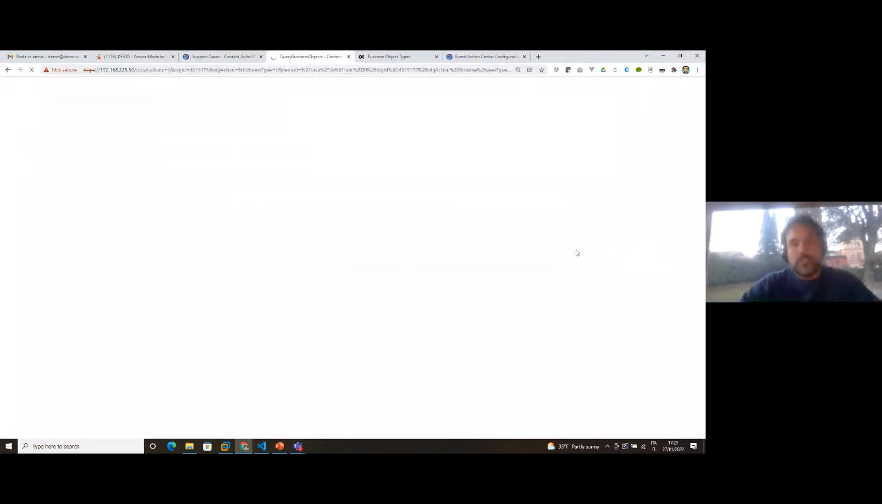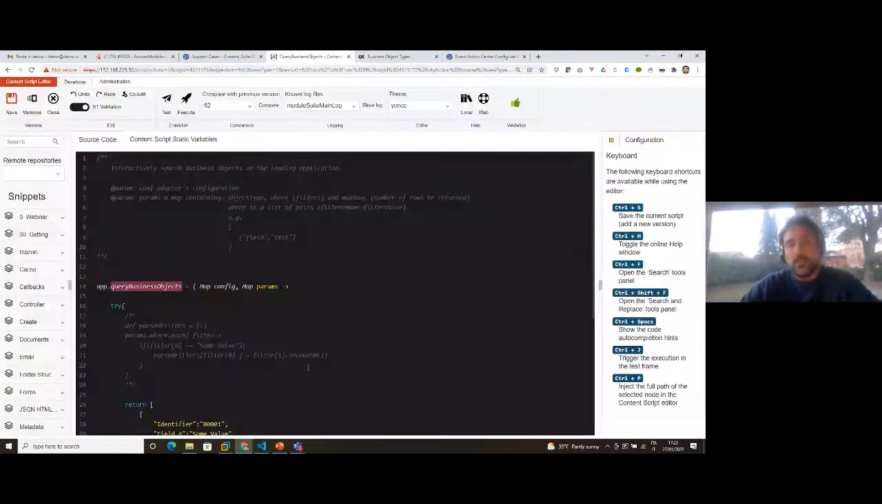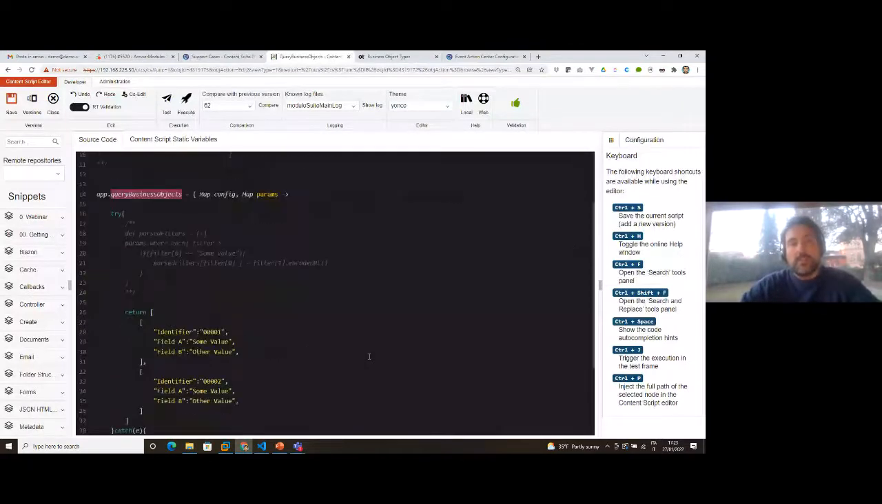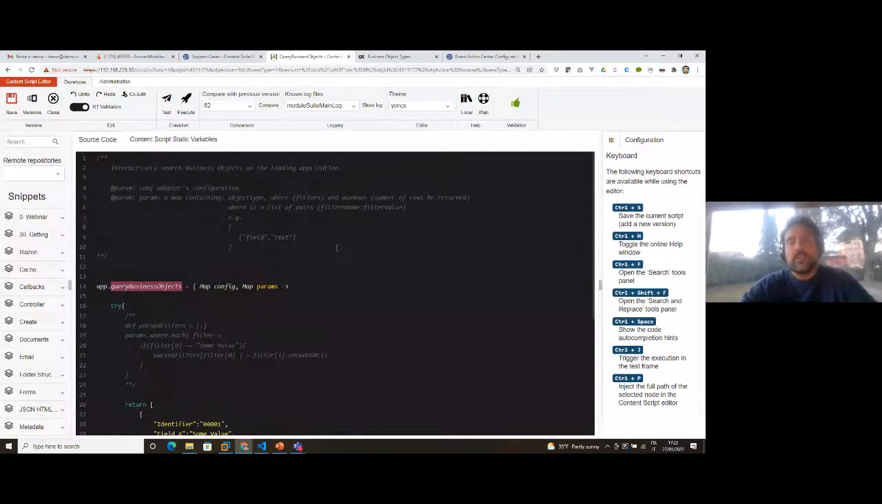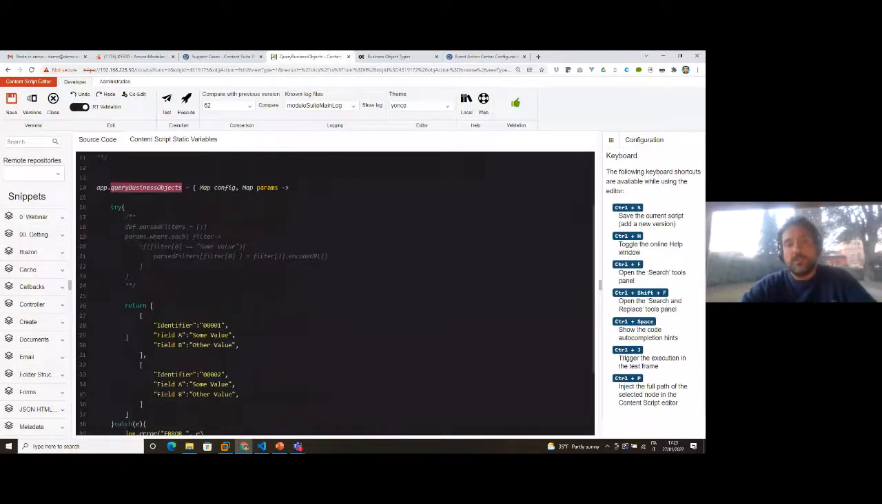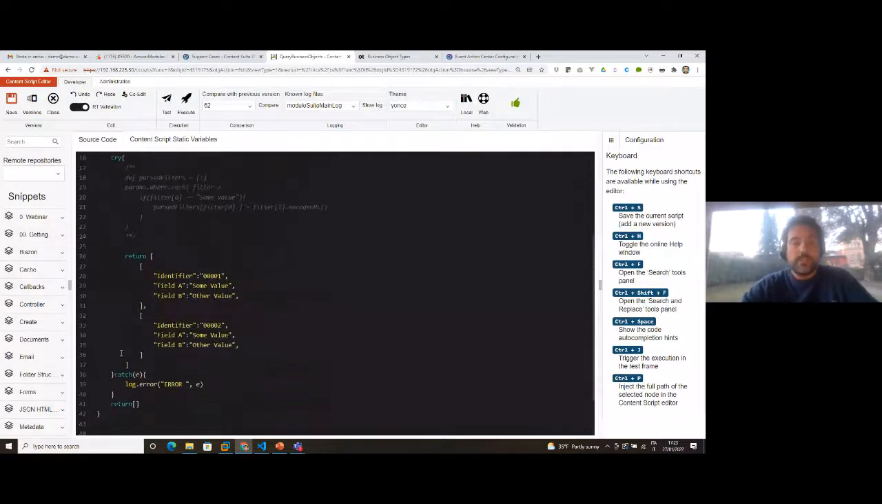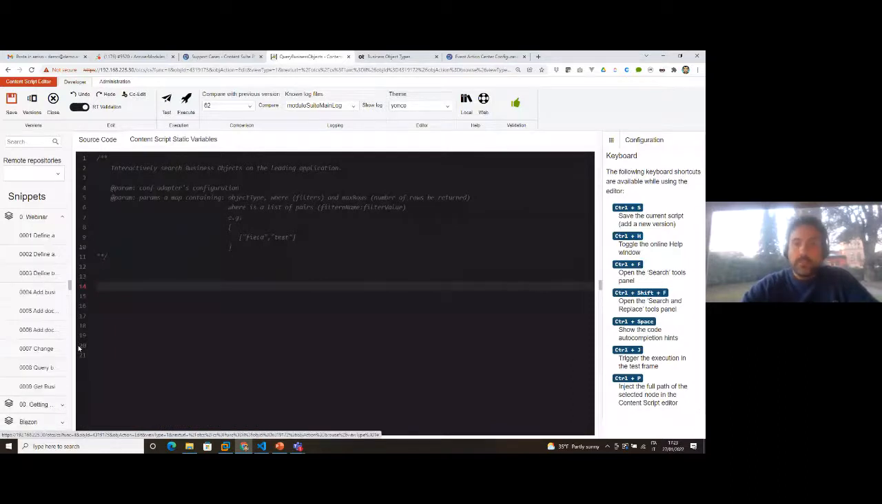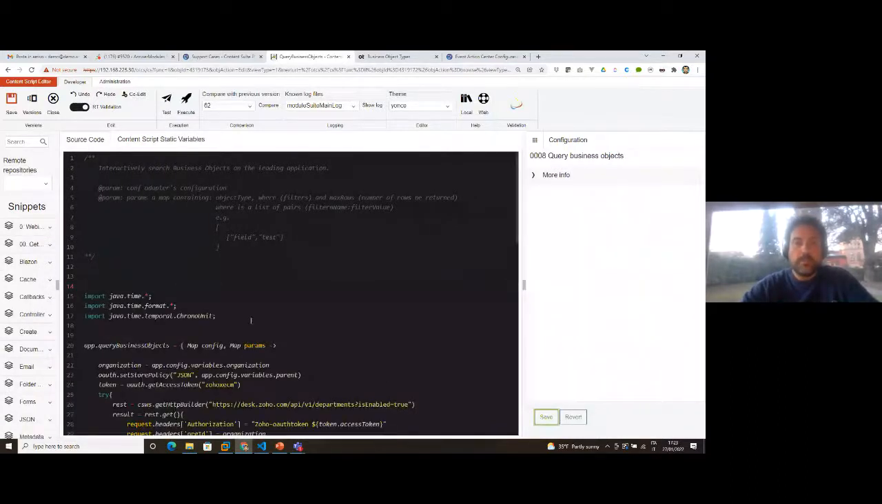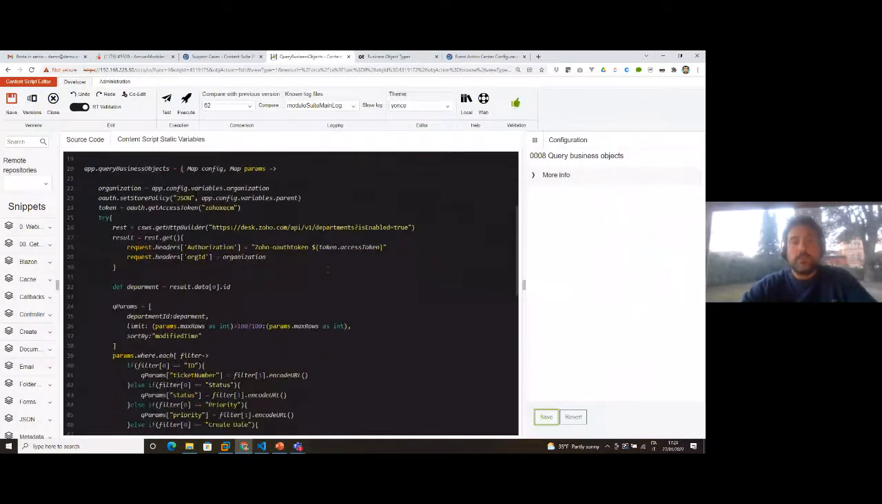So the script you want to change is this query, this closure query business object, and so basically the application will call this method, passing you the configuration of the connector and some additional parameters such as the filter selected by the user, etc. And here you can implement your business logic to retrieve the information from your system. So let's do that. I will basically utilize a predefined script. So what I'm doing right now is getting some of the information from the application configuration.